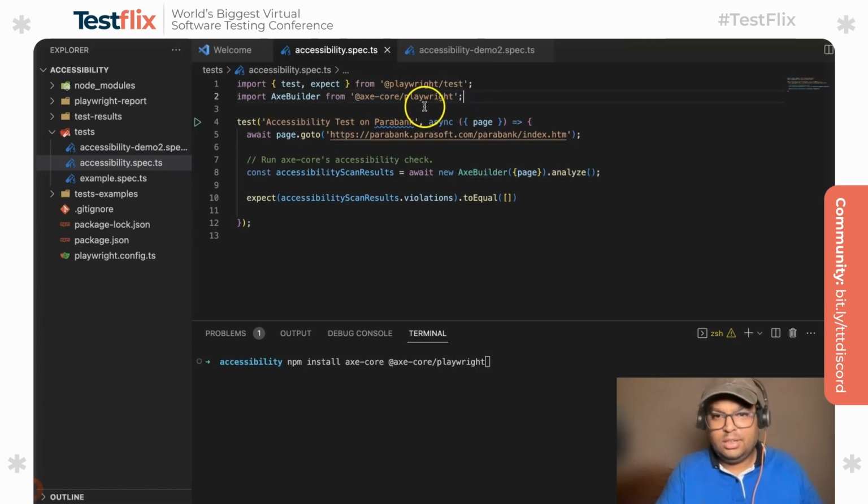And what I'm doing here is I'm calling AxeBuilder, which is basically the Axe-core Playwright plugin that I've installed. And then I am storing these results in the accessibility scan results variable and looking for any violations. And if there are any violations, Playwright is going to fail this test and then spit out what the violations are.